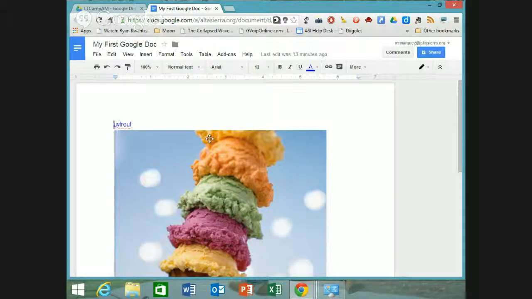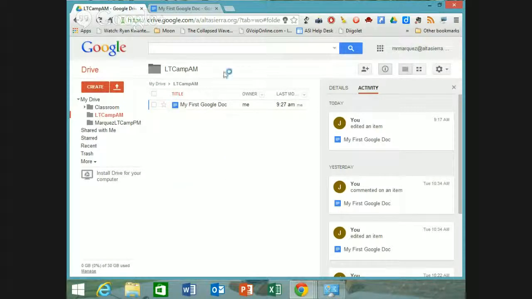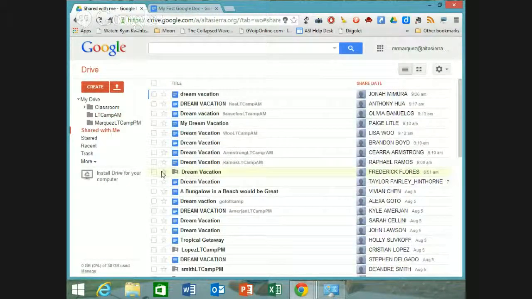Now, to get that person's shared document, you go back to your drive, which should already be open, and you click on Shared with Me. And it will open up all the documents that are shared with you. It will not only have the name of the document, but also the name of the person who shared it with you.